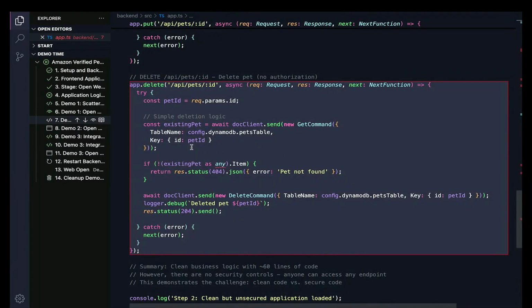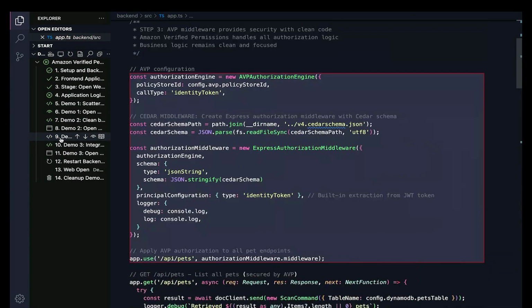So if you go back now and we look at the integration paths. Here is a much more real-life scenario of how we can integrate. We have the authorization engine. We start with that. We configure it with our policy store ID. And in this case, the user is authenticating with Cognito, so we tell it that we're going to use the identity token.